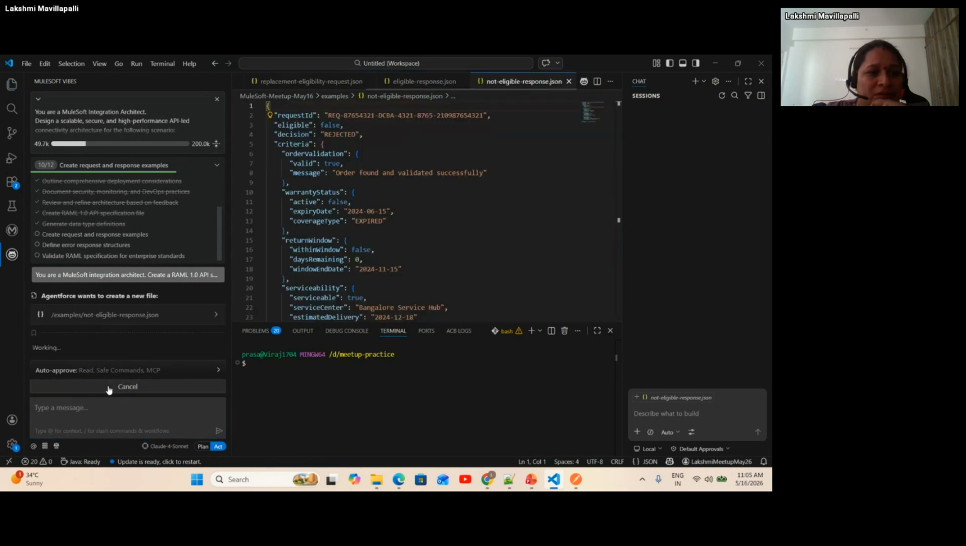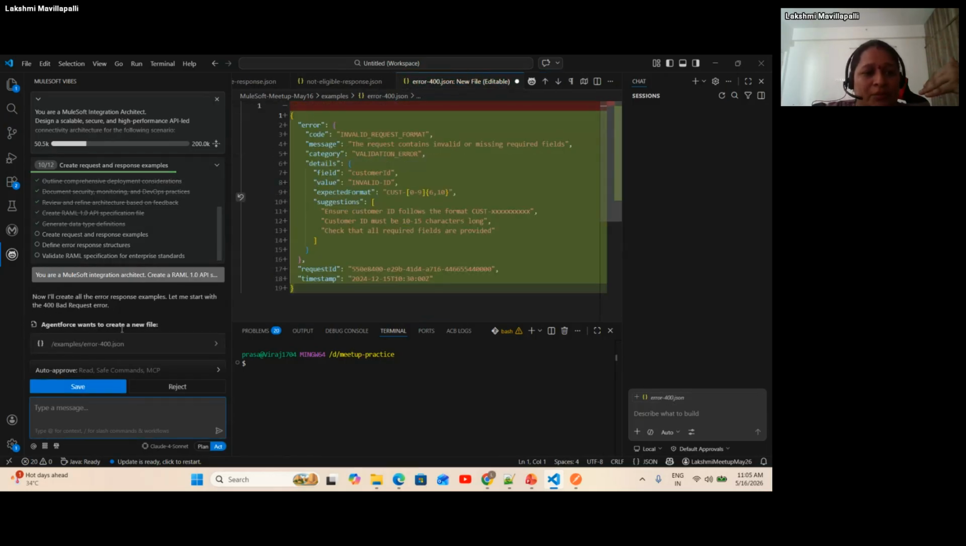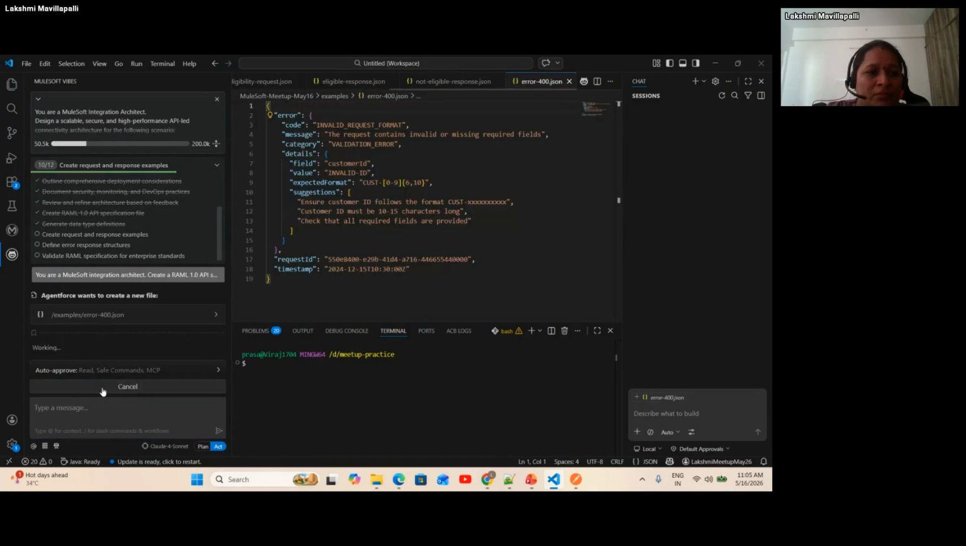Let me save it. Here I'm not validating it, but in your real time project, just validate the things. I mean to say, just go through it and check if it is generated as per your requirement correctly or not, then you can click on save or approve. So it has created error JSON. Okay, now it wants to create that file.